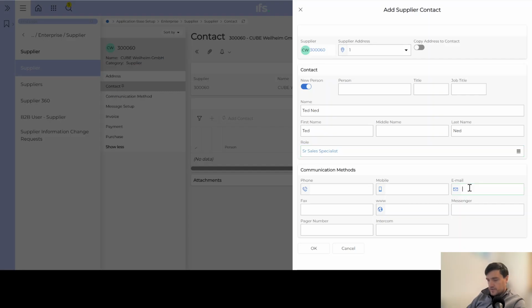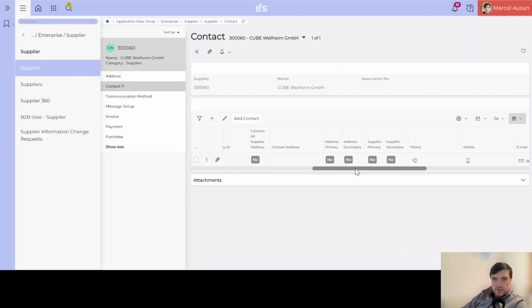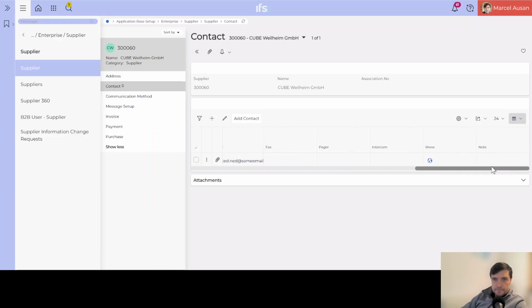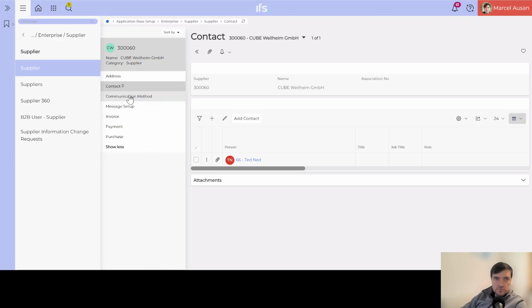And then the email is ted.ned@someemail.com. And we don't specify any phone numbers, any mobile, just the email address should be sufficient. And we can press OK. And now we see we have our person created as a contact, linked with the supplier address. Yep, that's good.